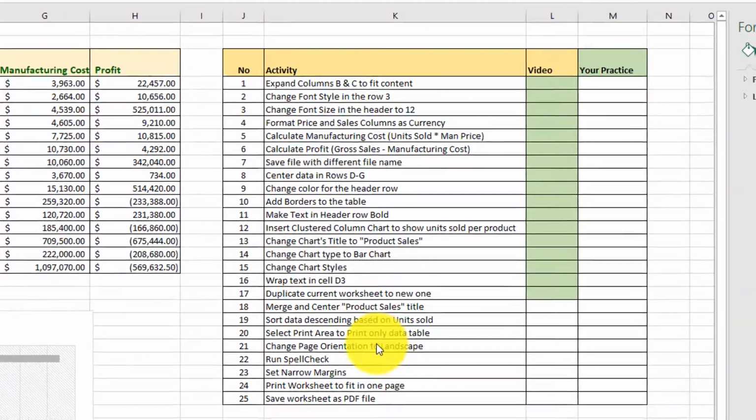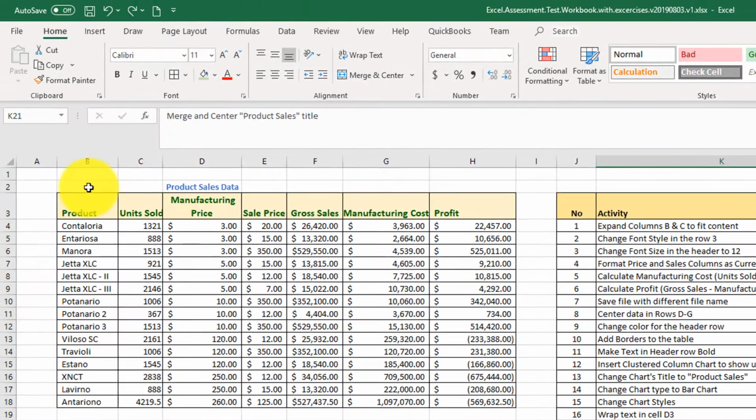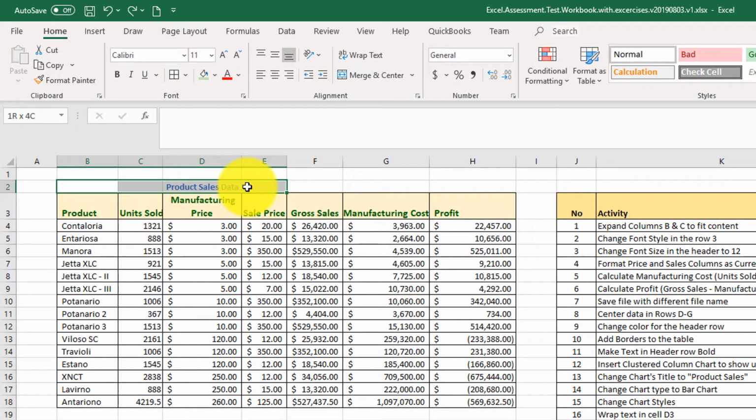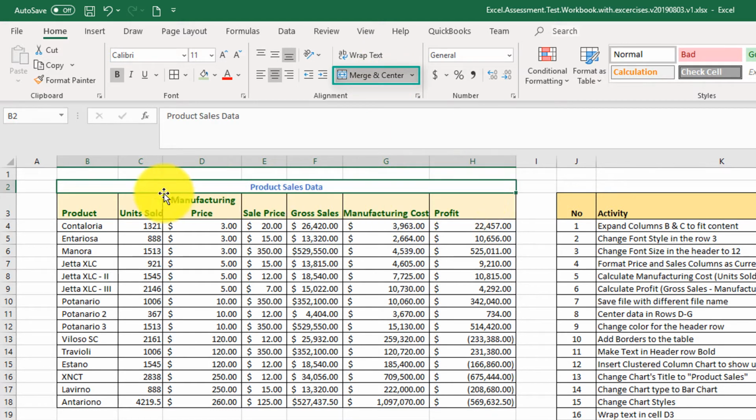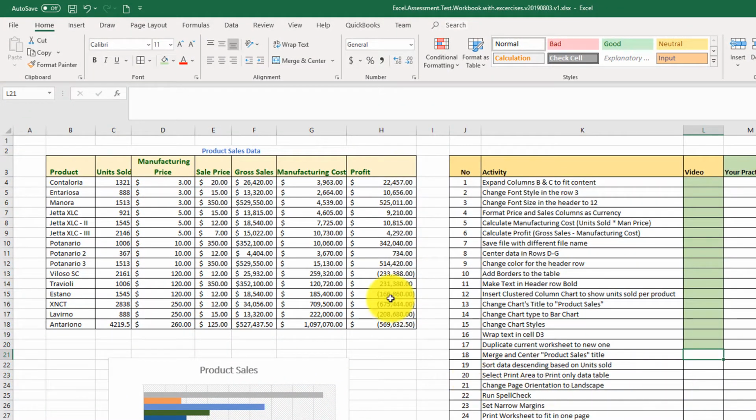Let's move on and complete task number 18, which is merge and center product sales title. To do that, we need to select all the values in the range B2 through H2, and then we click the merge and center button. What it does is merge all these cells and center the title product sales data. And this allows us to mark completion of task number 18.